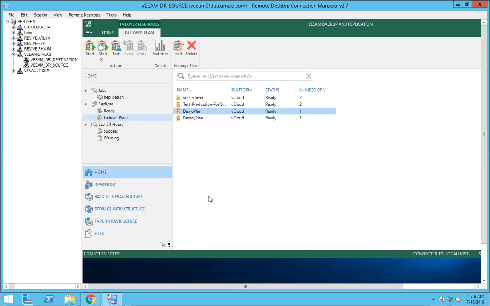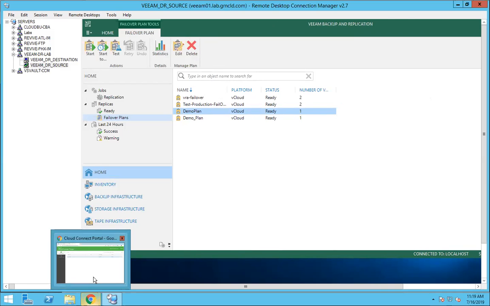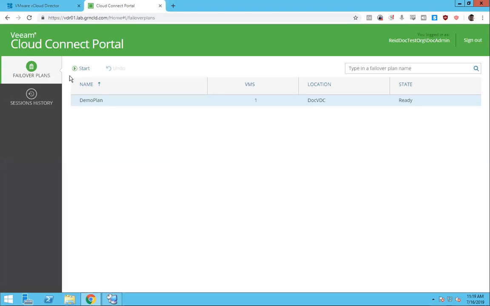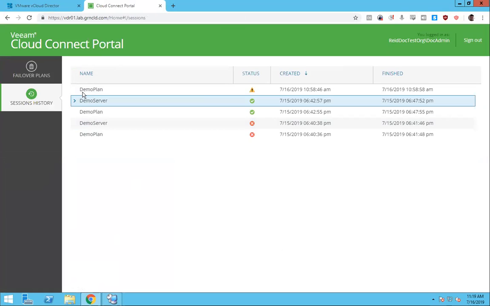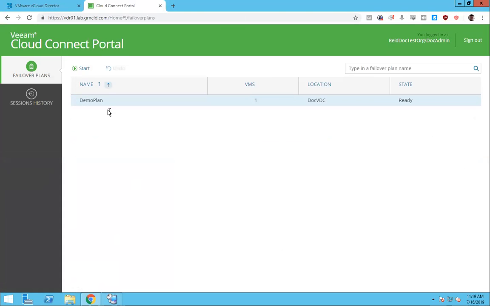So once this failover plan is in your source side, I'm going to click over to the Cloud Connect portal. This is, again, the Cloud Connect portal. This is where you would sign in with your provisioned account in order to see your failover plans. You can see your plans as well as your session history. So any past failovers that you've conducted through the portal will show up here.